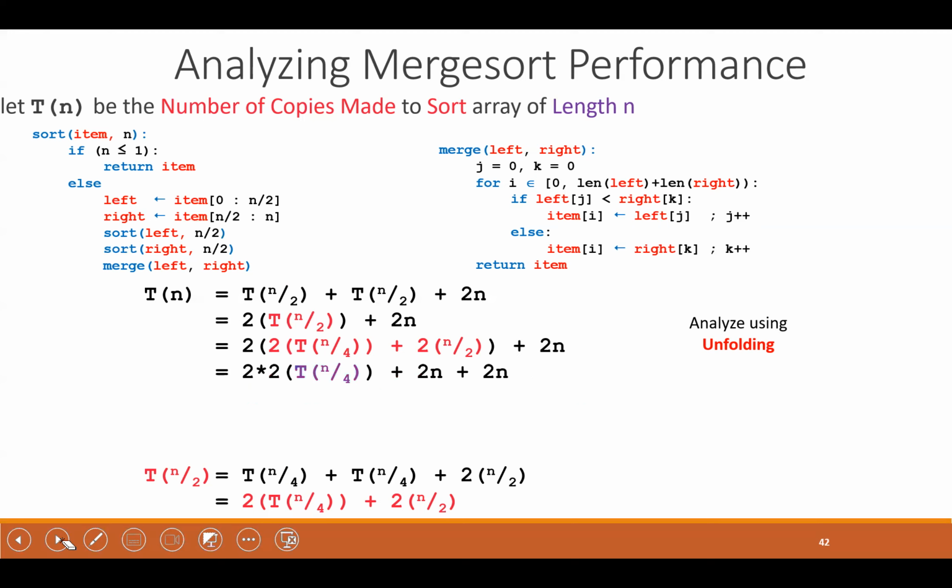There. And yeah, so that's what we have at this point. Now, again, I have this purple term. Again, I can plug in this n over 4 into my original recurrence. So anywhere I see n, I put an n over 4, right? So n over 4 over 2 is equal to n over 8. So for these two, the n over 4 over 2 simplifies to n over 8.